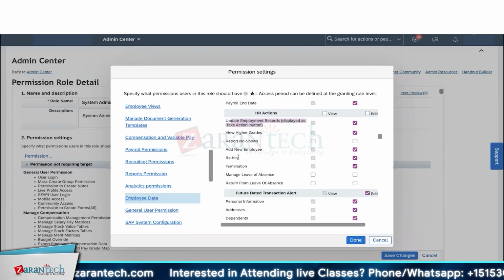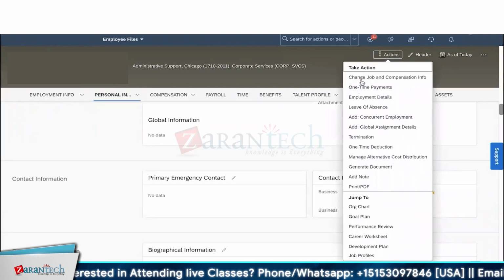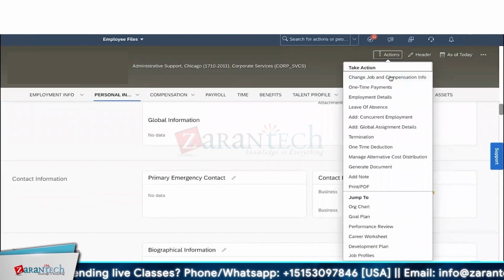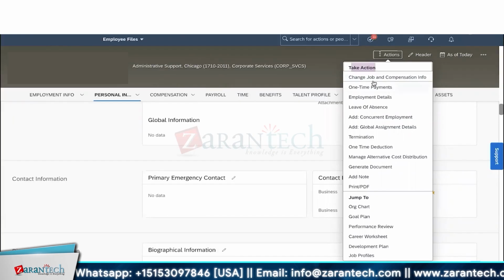Add new employee, you guys are aware of. And take action is like on an existing employee, if you go for this take action, change job and compensation information, to change the department, location, anything. So this is change job and comp information. That is the take action we have. This is for existing employee data changes. For new employee hiring, we have add new employee.